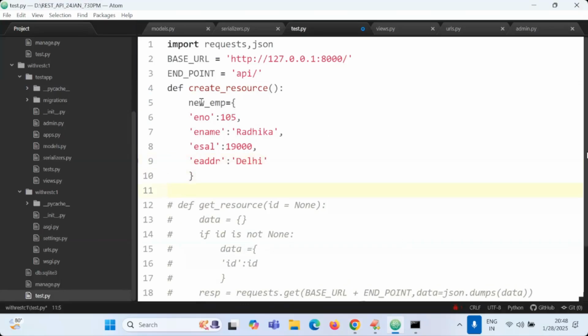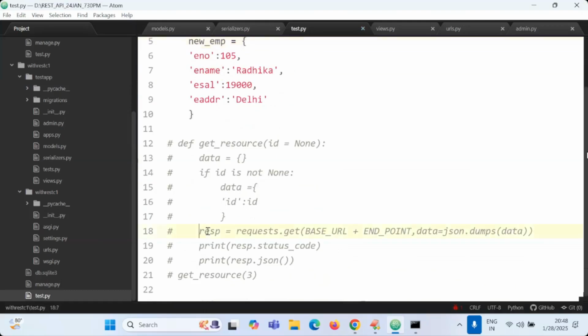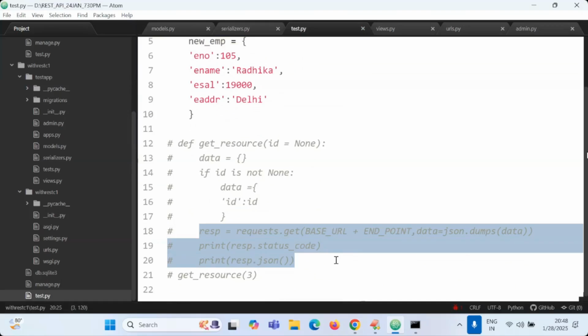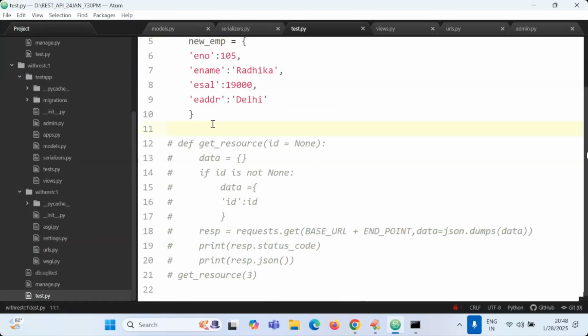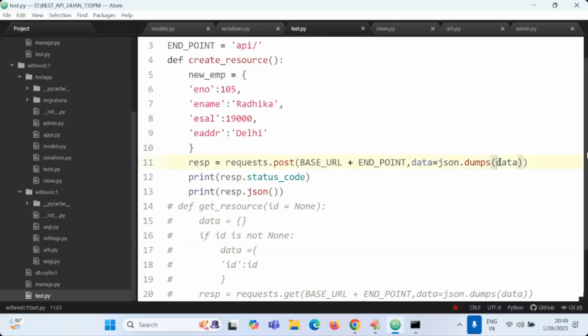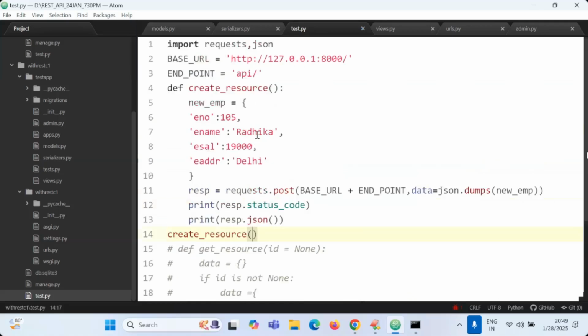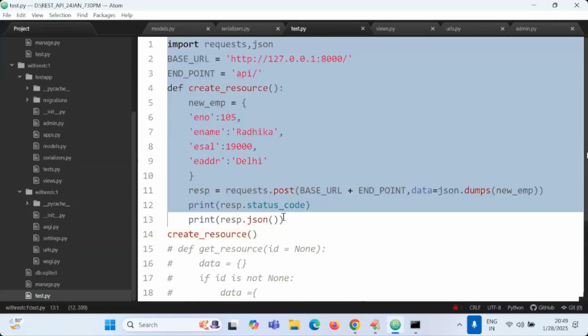So this is one dictionary, but if you want to send data, compulsorily you can pass JSON data only. Convert this dictionary. This is the common response, status code, and resp.json. And comment it. But here the method is, what is the method? Post method. Instead of data, what is the dictionary name? New EMP. Now call the method. What is the method? Create resource method. This is the partner application code.